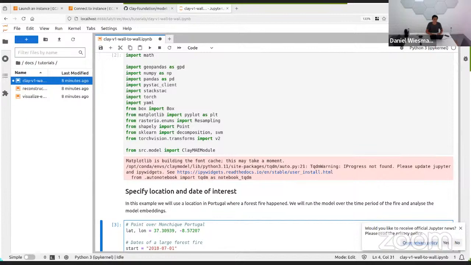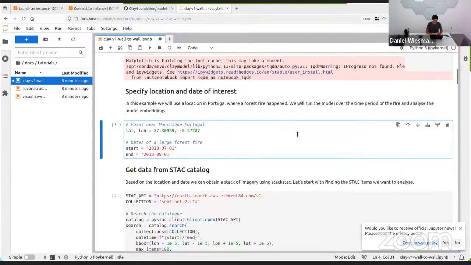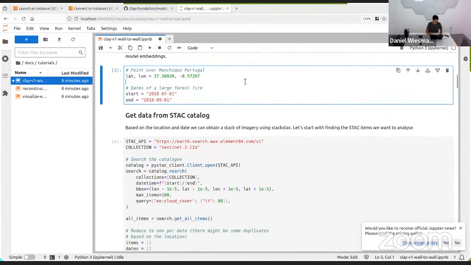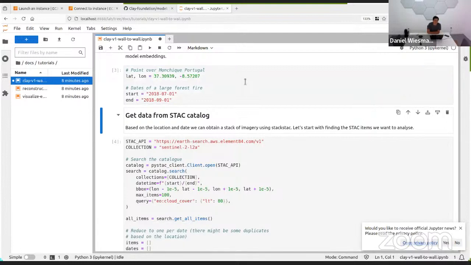Here, let me also zoom in a little bit. Is this a good size? Okay, if it's too small, let me know. Basically, this is a lat-long location over Portugal. And these dates, around 2018, early fall, there was a big forest fire around this location.